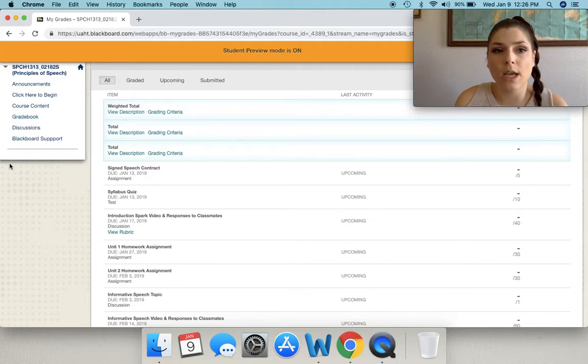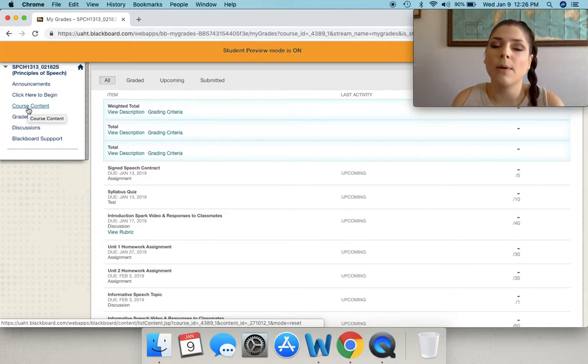Go to the course calendar that's located when you click the course content button. You click course content, and the course calendar will be at the very top. Or just print out the syllabus and use the calendar that's in the syllabus. Either way, it's totally fine.